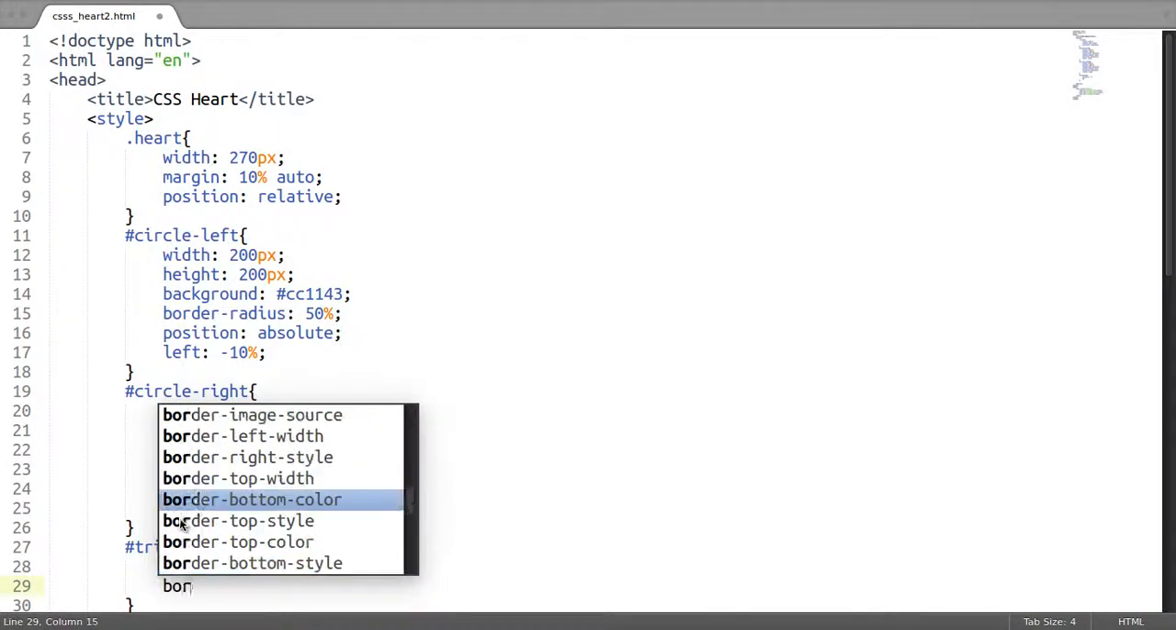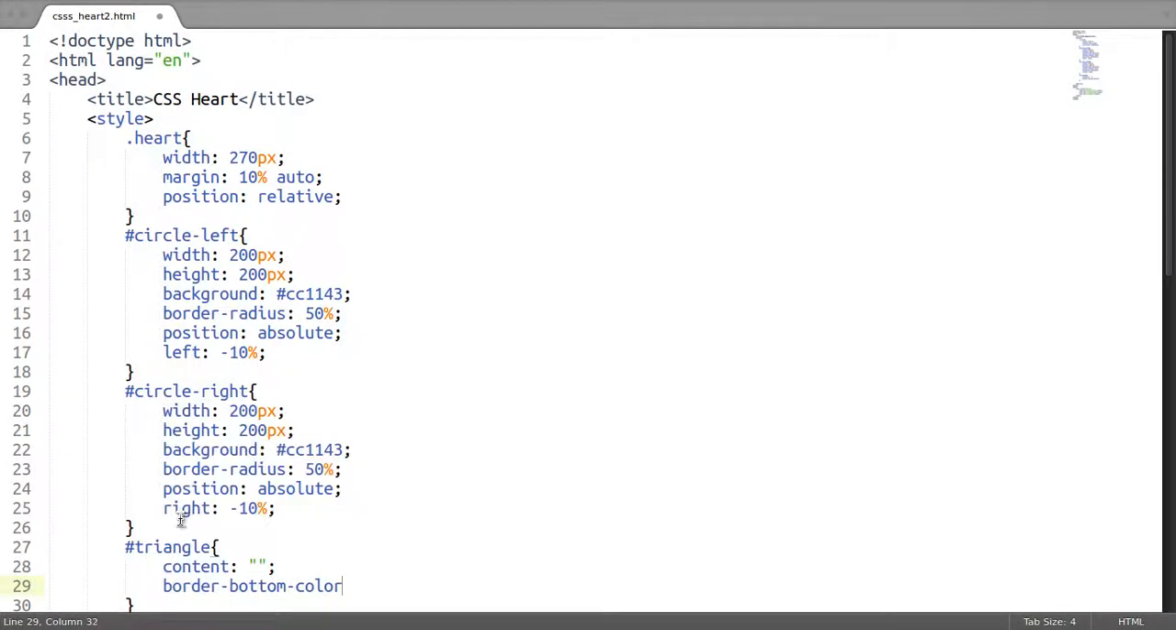So we go ahead and call the border. This is rather the border shorthand property. We give it a border style of solid and a border width of about 135. Will that work? We will be able to change that anyway. So we can give it 135 pixels for now, and that can work. Then give it a color as well.